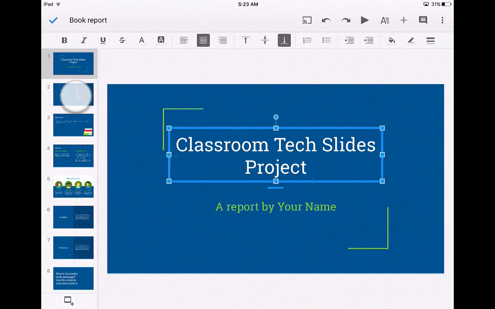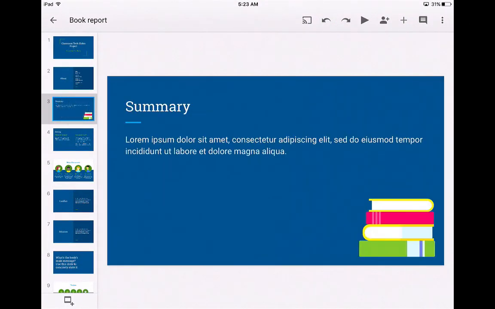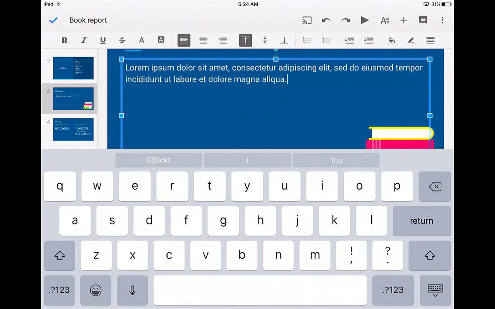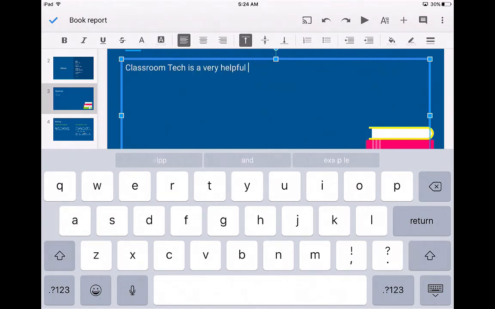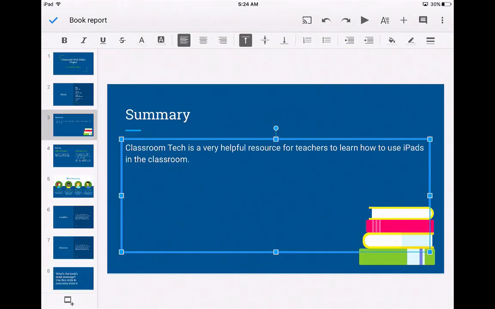Okay, so I'm going to go to the next slide. Actually, let's go to the 3rd slide. So you can see that it's added some text right there, and that is actually in Latin. It's just something to show you what it would look like. So if you want to edit this, you could just delete it. And I'm just going to add some quick text. Okay, so I have some text here.